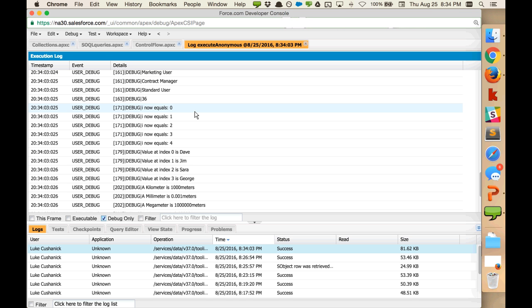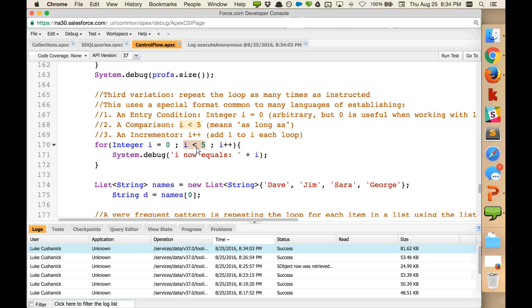And we can see here in our debug log that it went through adding 1 each time. And the last one we saw is 4, because as soon as it added 1 to 4, it became 5. And 5 is not less than 5. So that said, all right, the condition no longer applies, so the loop ends.